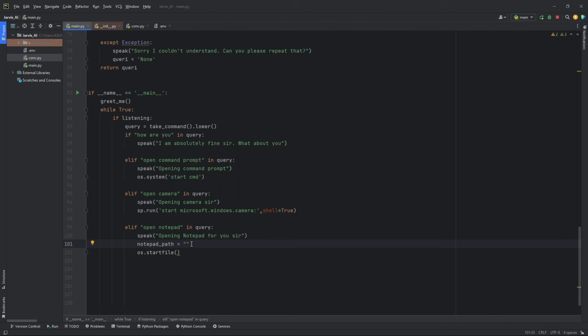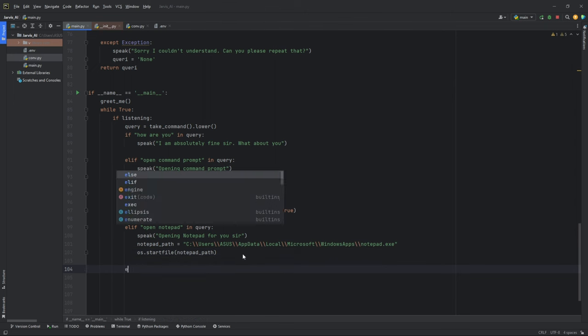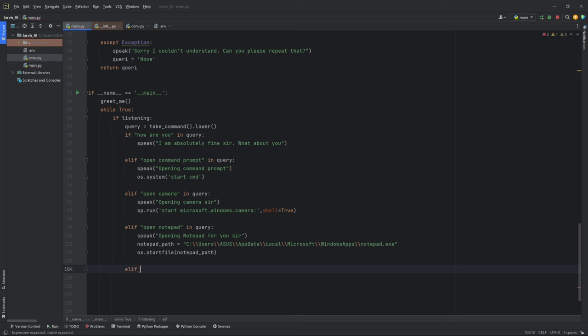So we will firstly copy that execution path from our system. Now I will paste here the execution path of our notepad application. And now here we will include notepad path. This will open the notepad in our system. Include another statement, that is elif open discord, here speak opening discord for you sir. Here write discord path.